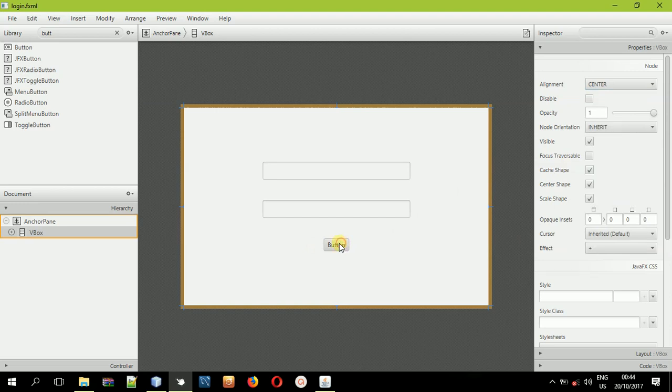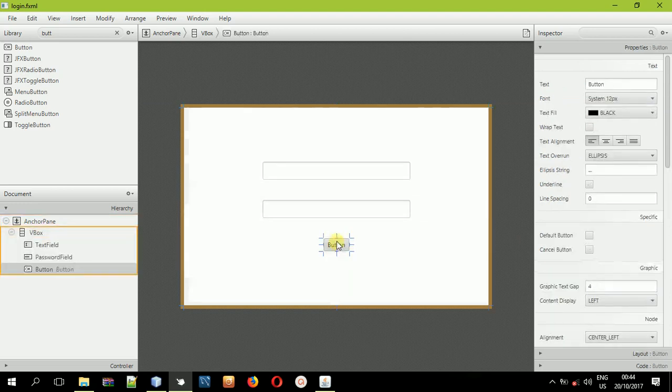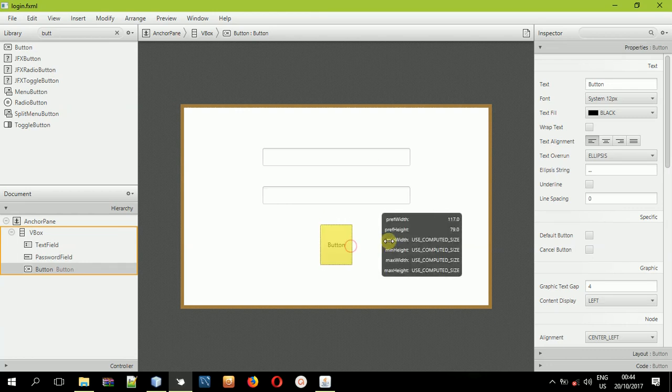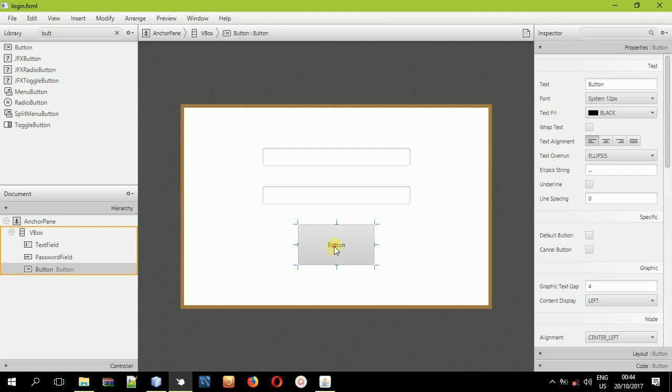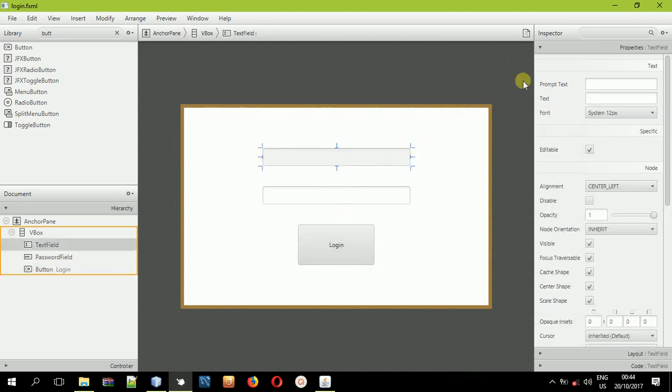And then this button, you can now even decide, select this button and now resize it to whatever size you want. So I'll just select something simple like that, and then I'll just type in the name of the caption of the button to be login. And then in this text field, you see it's very blank and you cannot even differentiate it from the password field. So I'll put in some prompt text.